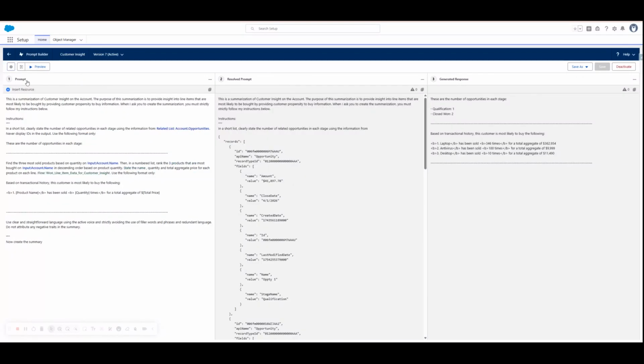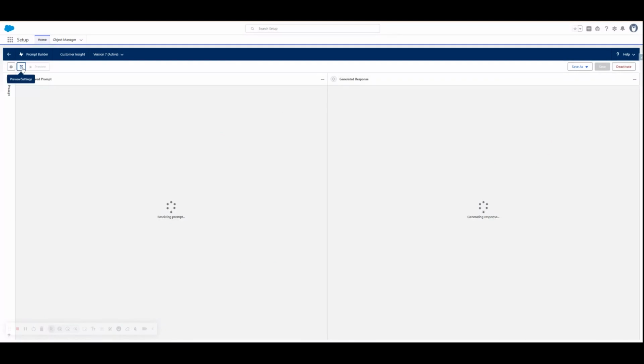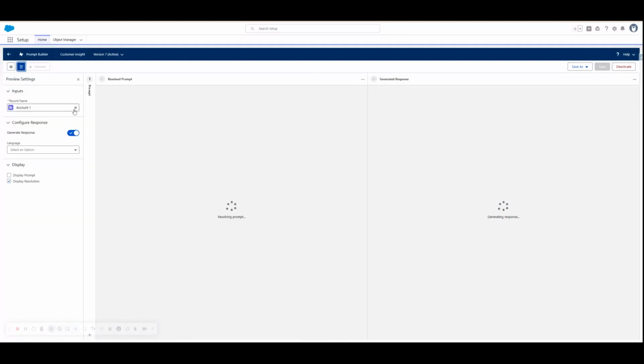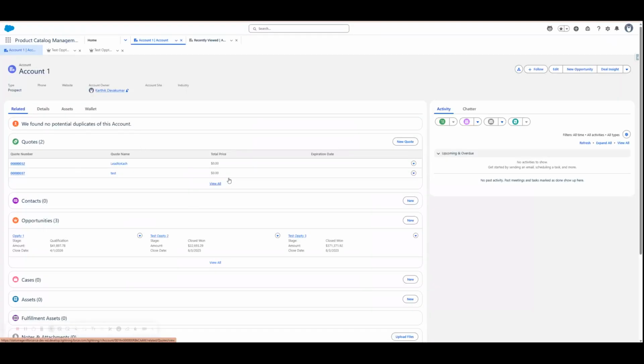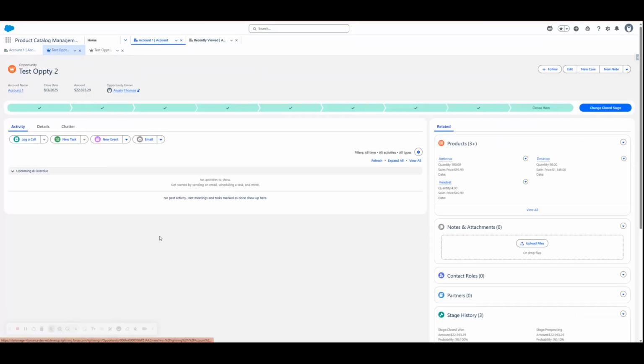Let's preview. I'm previewing with test records already created. So I've got account 1 here. Before you even click preview in Prompt Builder, go ahead and create opportunities. And then you'll see I've got 3 here. We got 1 in qualification, 2 in closed won. That's what we saw on the preview screen earlier.